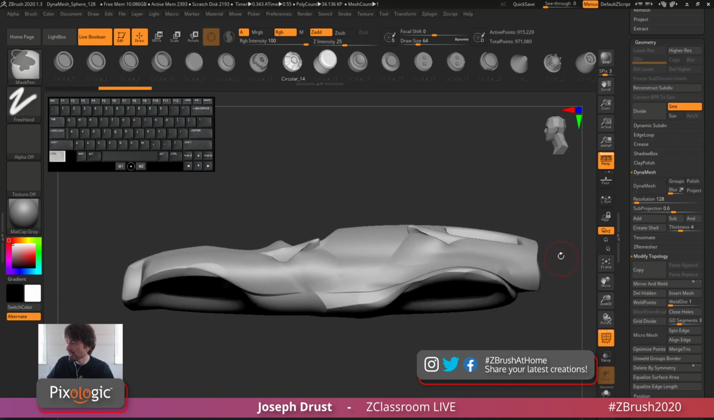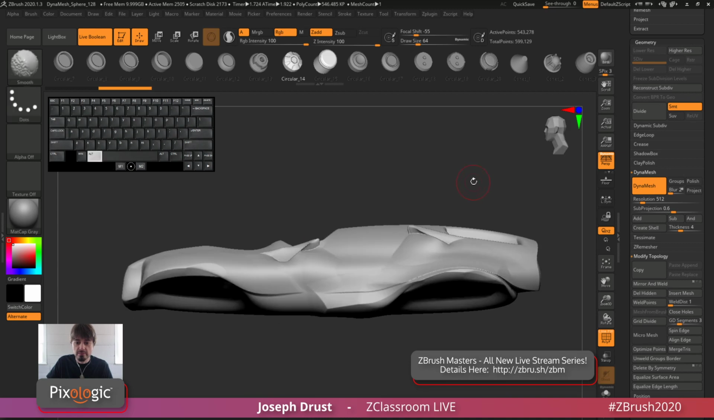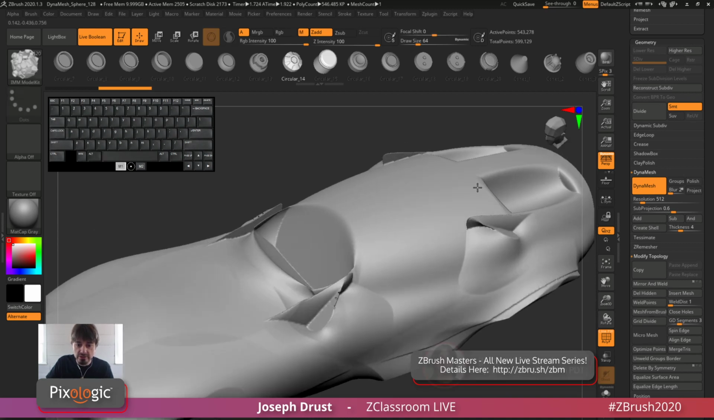So we're good there. So now I can undo that. Now I'm just gonna increase this gradually. So we're gonna say 512 in dynamesh and see what that gives me. So this is actually looking pretty good. So we're gonna be able to get those designs out of it.